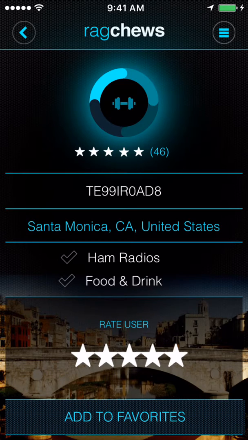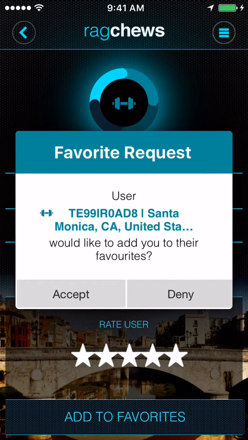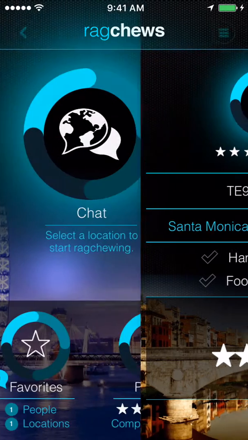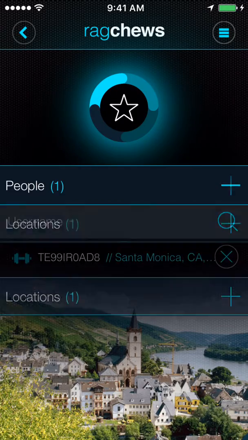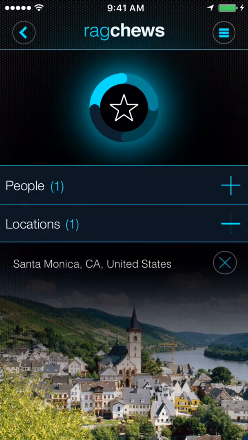In fact, let me do that so that you can see specifically it asks for mutual consent. So with my other phone, I'm requesting to be added to the favorites list, and once you accept it, you both should be in your favorites list. So let's go ahead and confirm that, going back to the home screen. And now if I look at the favorite screen, you can see there is one favorite person and one favorite location as well.